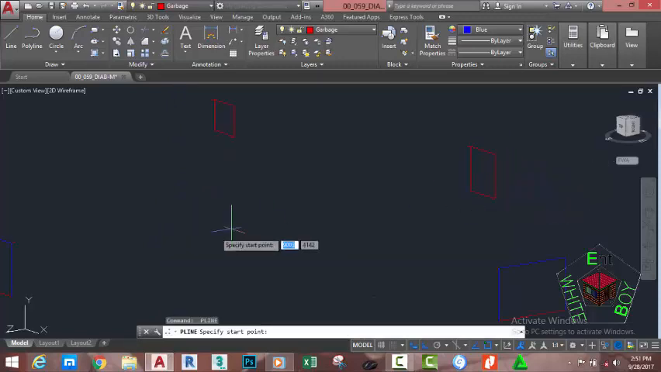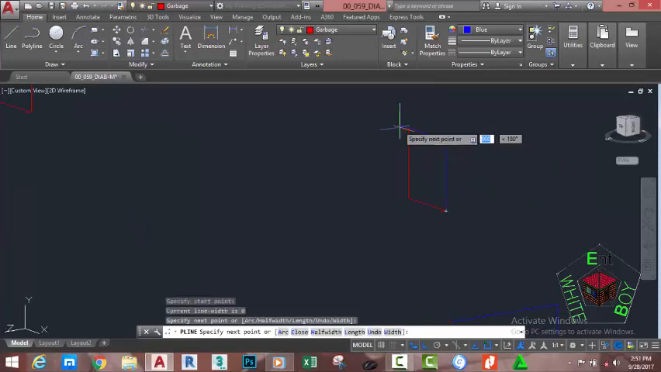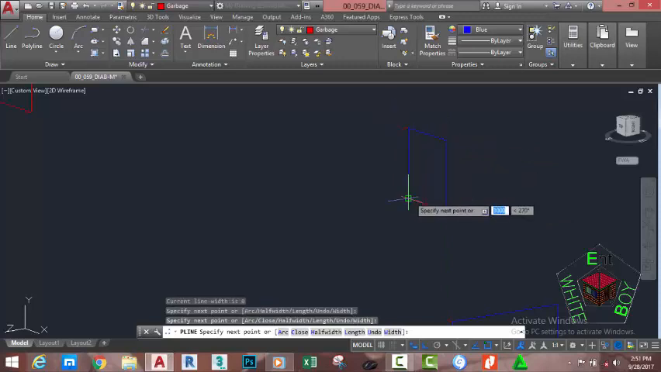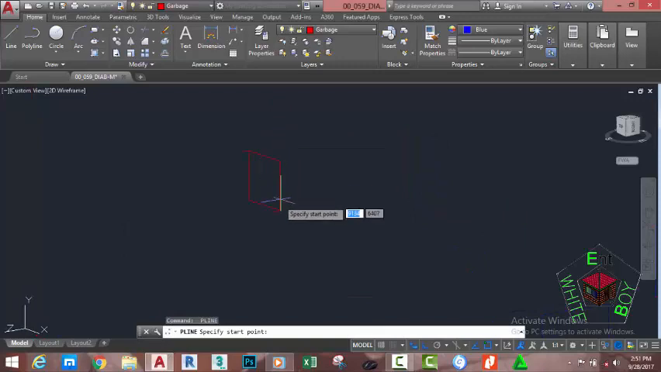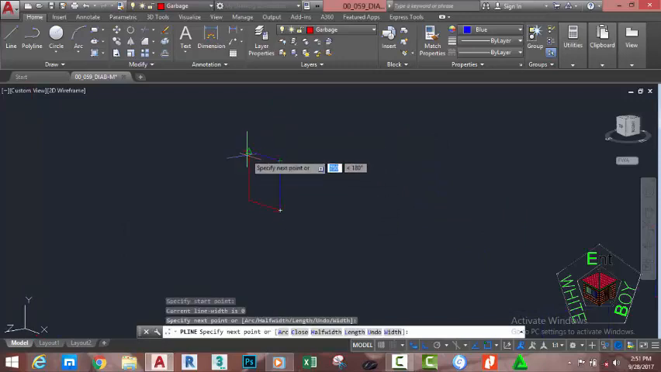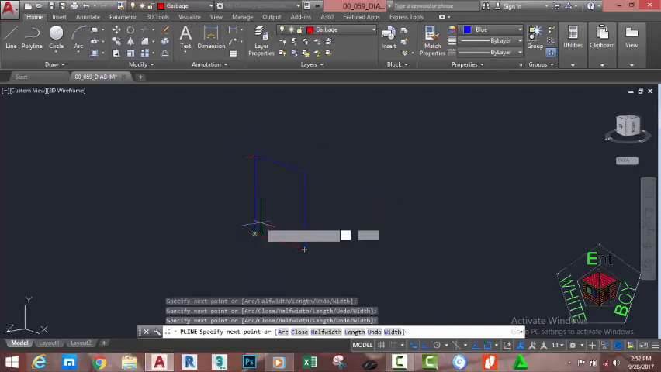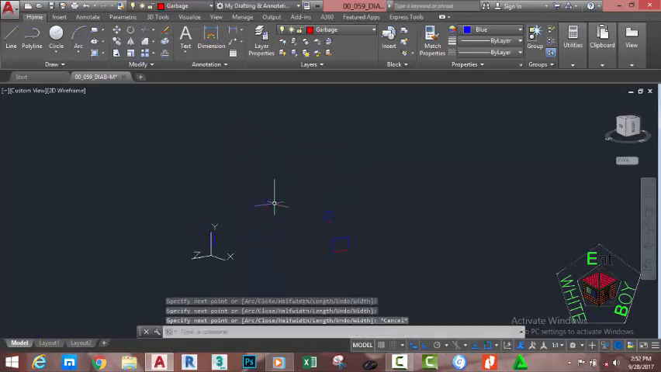Press enter to repeat the command. We can use this UCS and this UCS because they are aligned in the same plane with different elevations. At specified start point prompt, click on this corner. Press enter again to start the polyline command. At specified start point prompt, click on this corner. Press escape. Now we're ready to model our profile.